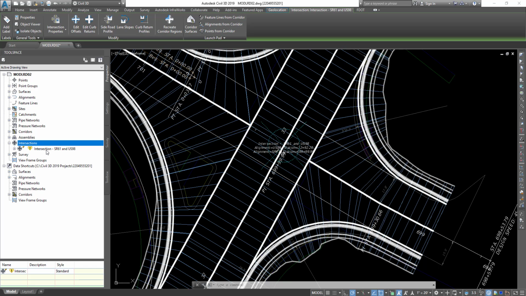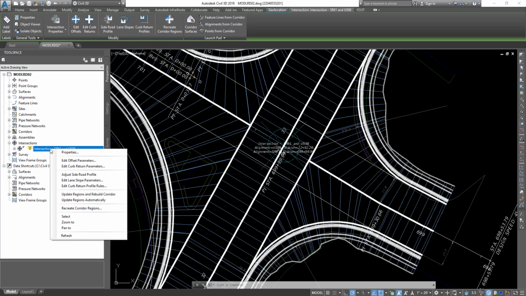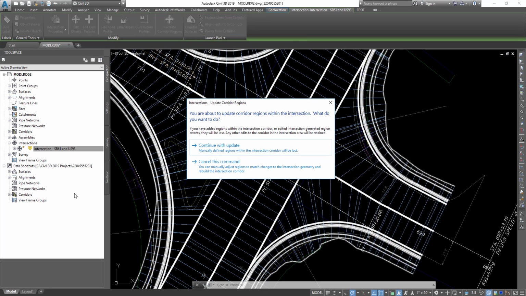A gold shield now appears to identify that the intersection SR61 and US 98 needs updating. This is caused by the offset alignments and the curve return edits performed in the prior steps. Select intersection SR61 and US 98, right-click, and then choose Update Regions and Rebuild Corridor. The Intersections Update Corridor Regions dialog is displayed. Select Continue with Update.